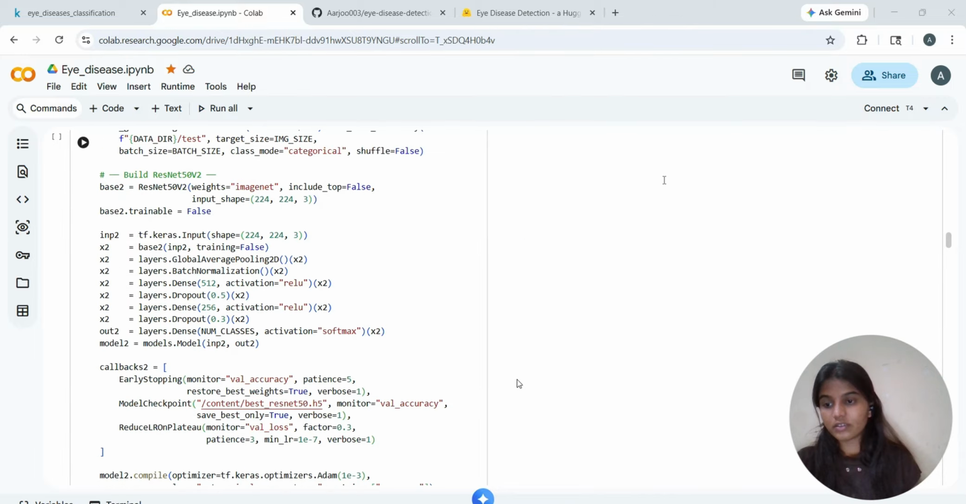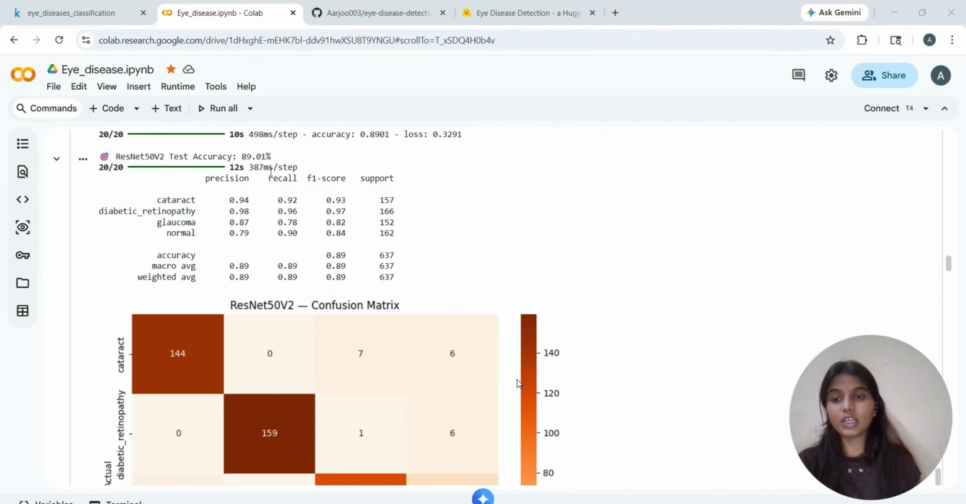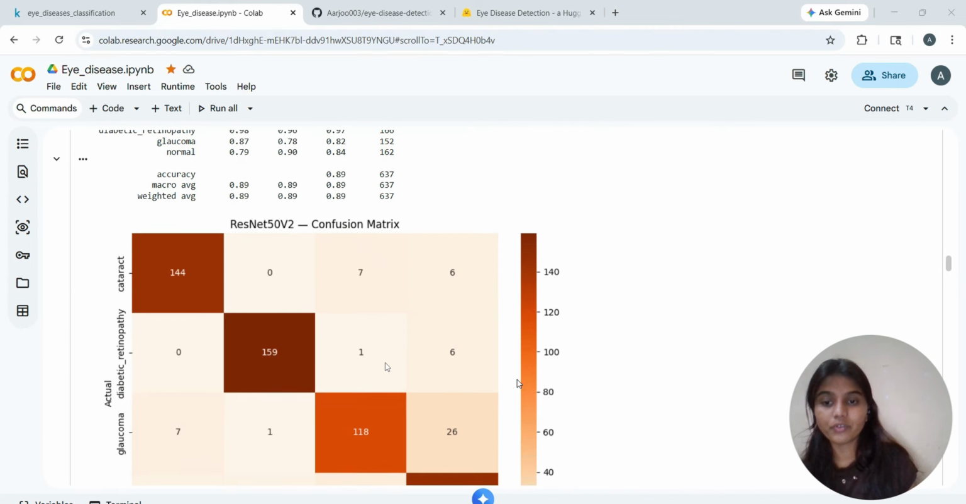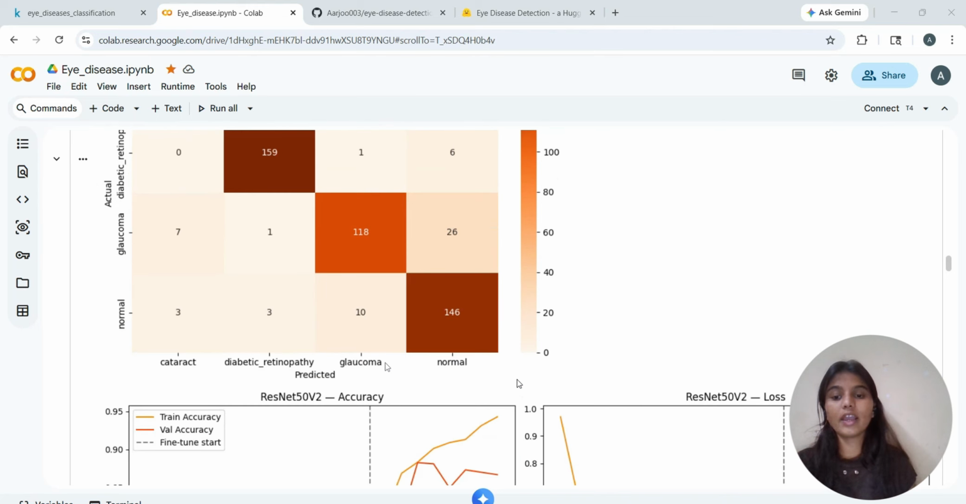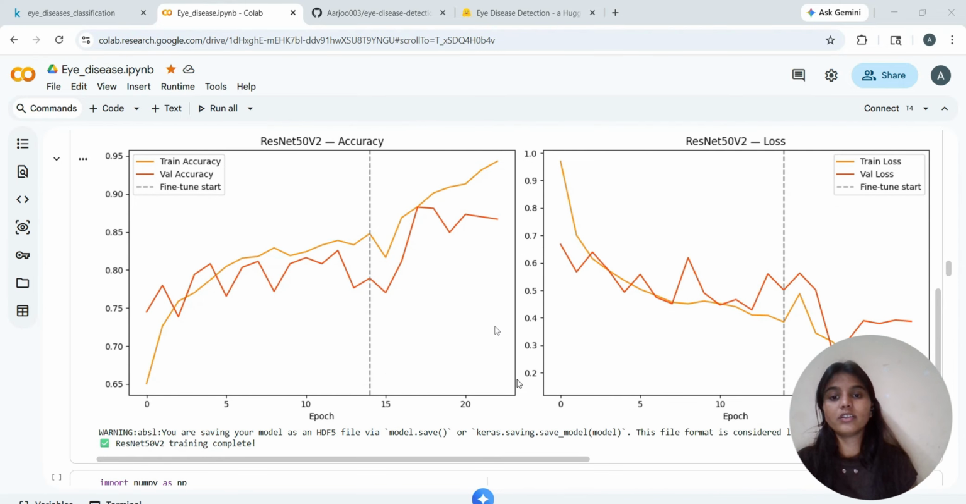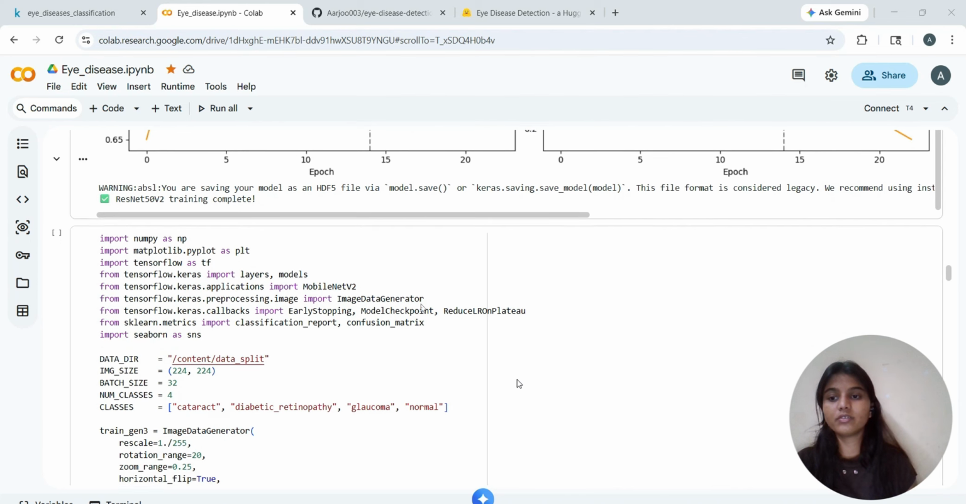The second model is ResNet50 V2, the deep specialist. It uses residual learning with skip connections, which allows the model to be extremely deep without losing information. The final accuracy is 89.01%. Here you can see the confusion matrix which shows the results. And here you can see that the loss and accuracy graphs move together. That's healthy for our dataset.